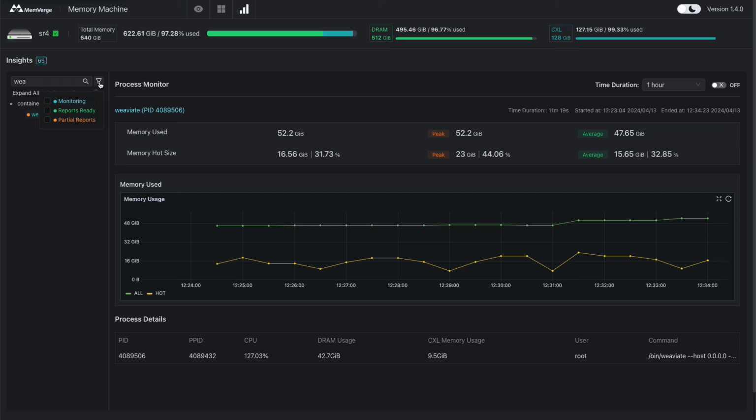There is a filter option here, so you can look for and search for actively monitoring processes, older reports that successfully met their time elapse requirements, and then a partial report, which this is a good example of. So these are the ones that either somebody stopped before they reached the time elapse, or the process exited before it reached the time interval.